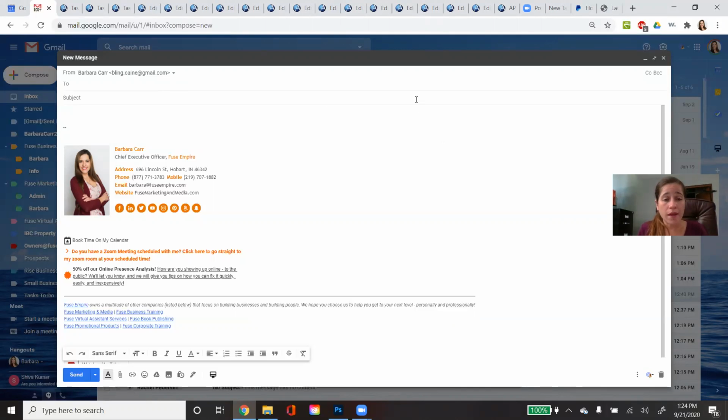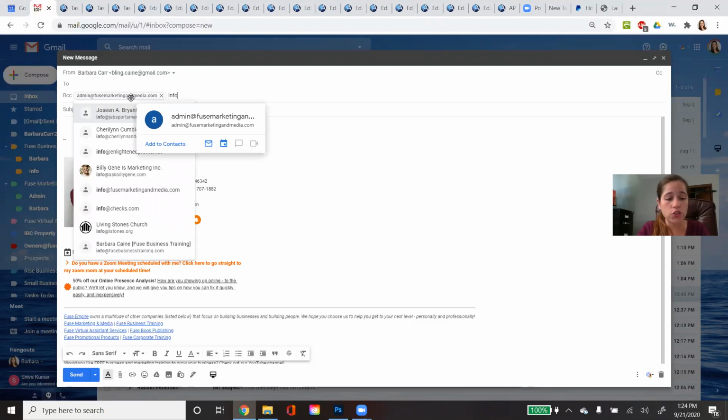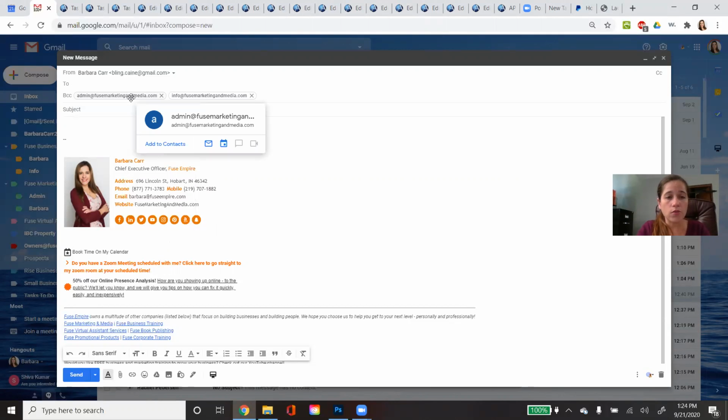You would blind carbon copy, and when you click blind carbon copy, you'll see the field is underneath the to field. You can actually leave nothing in the field that says to, and you could actually put all of your email addresses here. So I'm just going to put a couple of the Fuse ones just because I don't want to give other people's email addresses out in this video.